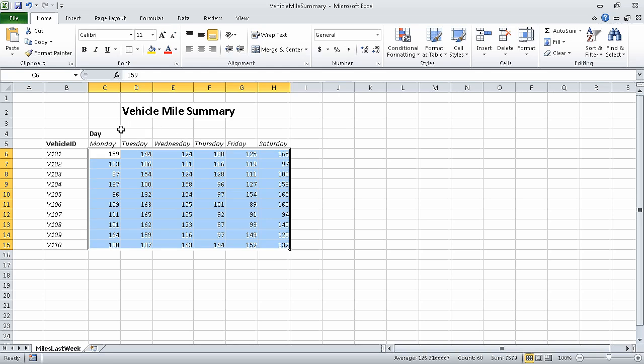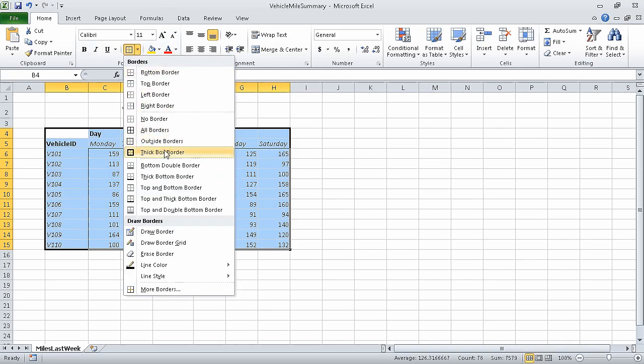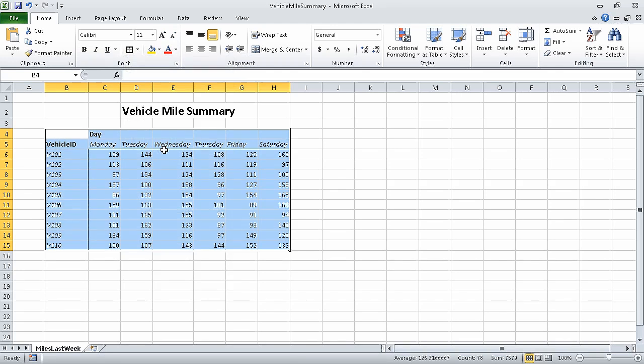Now select the cell range B4 through H15. And now in the border list, click Thick Box Border. Excel places a thick border around the outside edge of the selected cells.